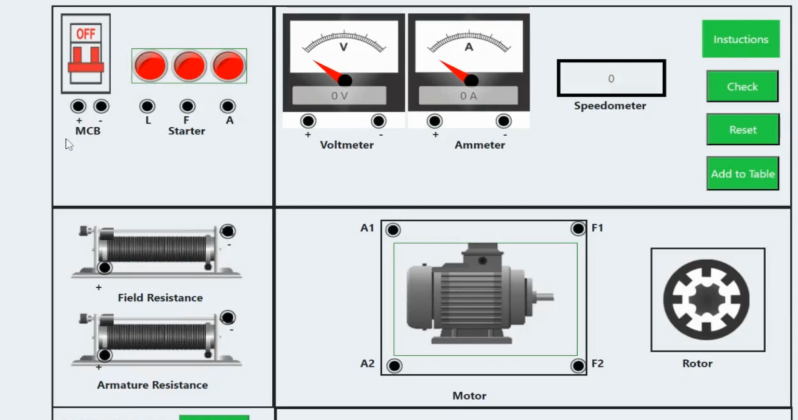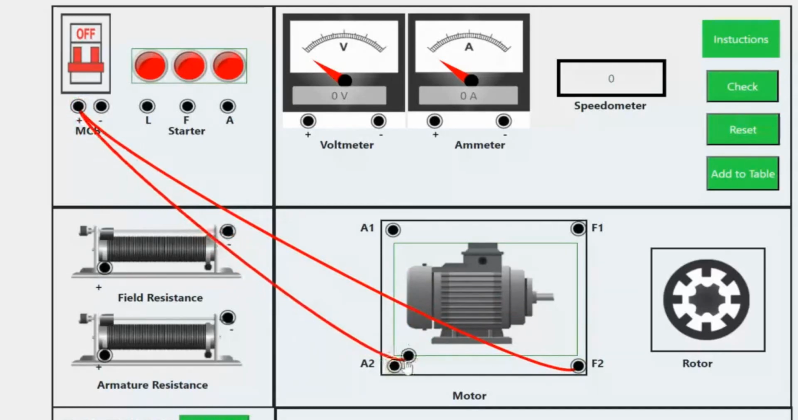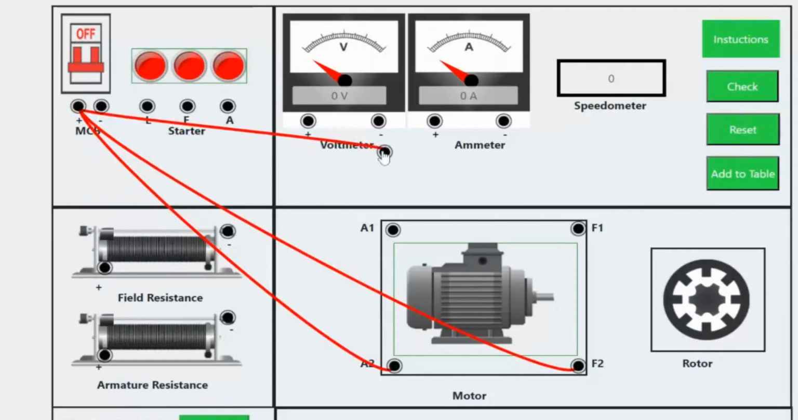First, connect positive terminal of MCB to F2 and A2 ports of the DC motor respectively. Also connect positive terminal of MCB to negative terminal of voltmeter used to measure the voltage across armature windings.